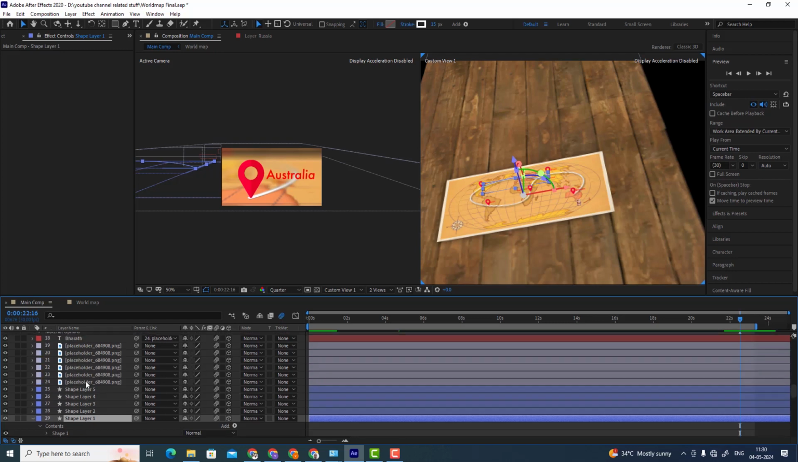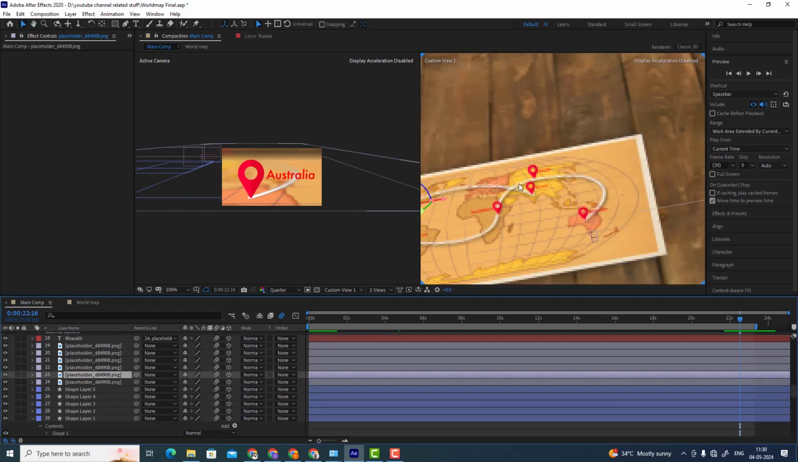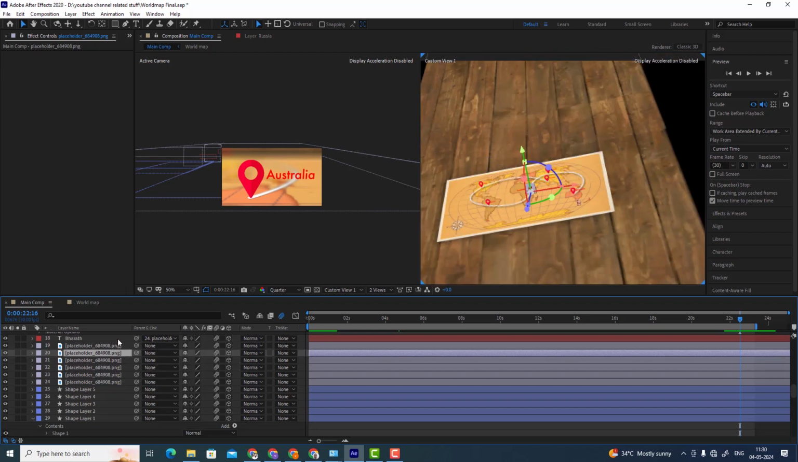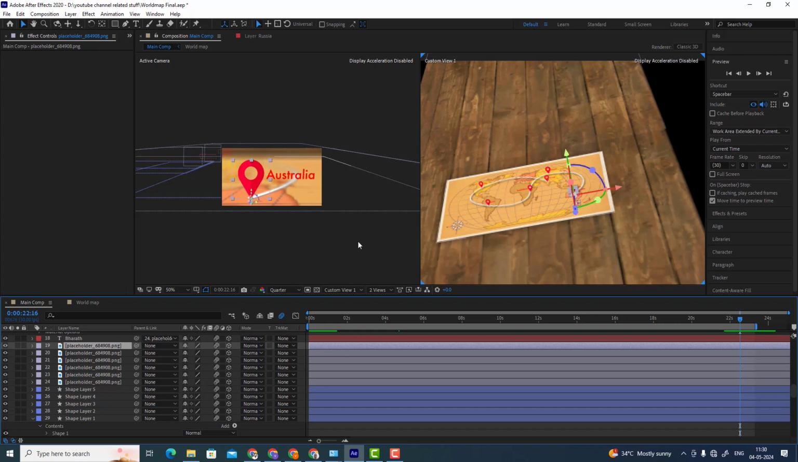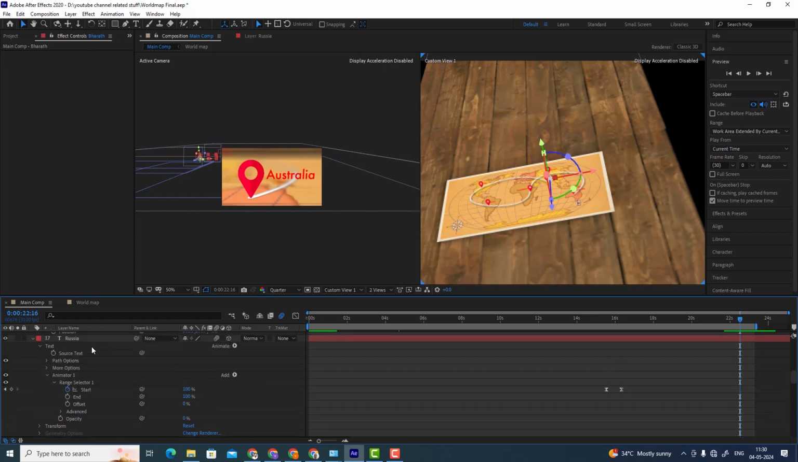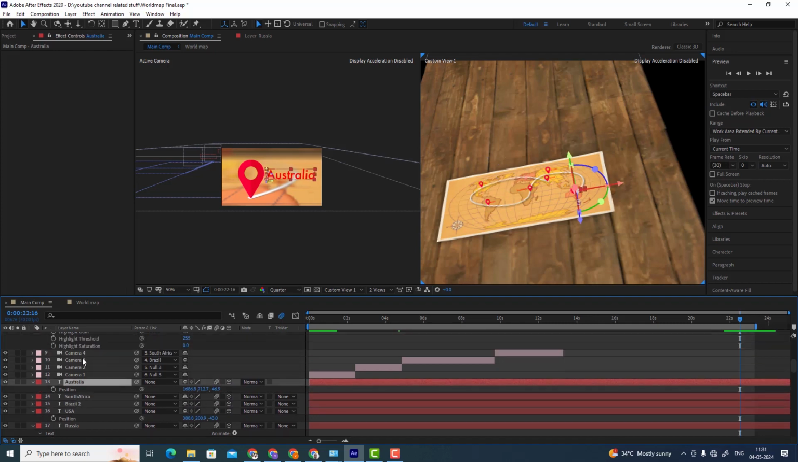Even the placeholders I placed here: for India I placed it here, and for the USA I placed it on the USA location. Same for Brazil, Russia and Australia, you need to place them according to their map position. I recommend doing the 3D placing before starting the camera animation, otherwise it takes a lot of time and is not convenient to work. In the same way I placed the text animations like Bharat, Russia, USA, Brazil and South Africa.